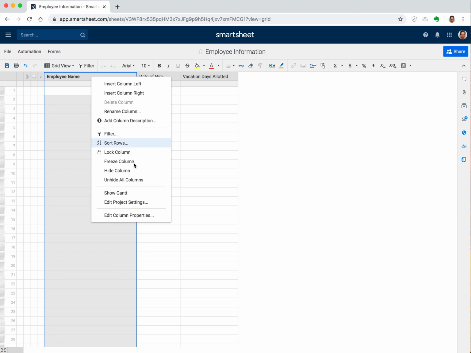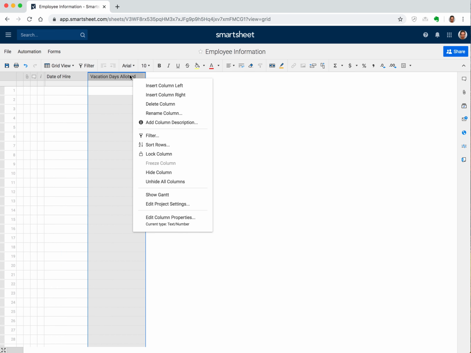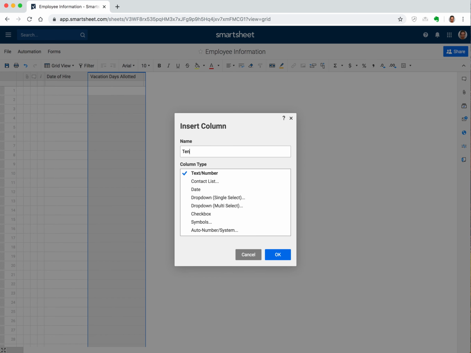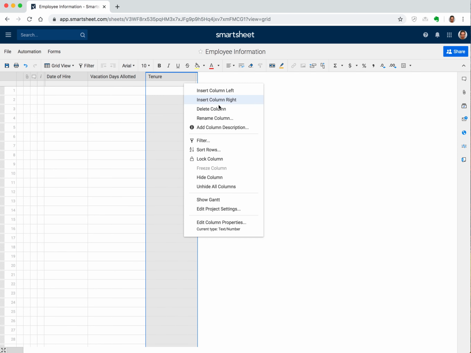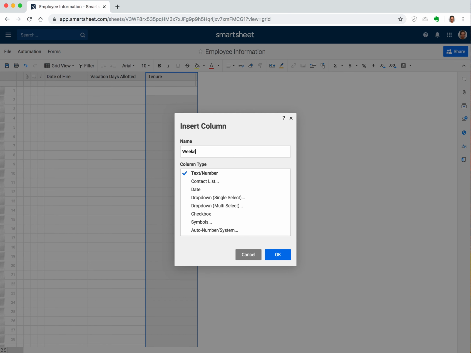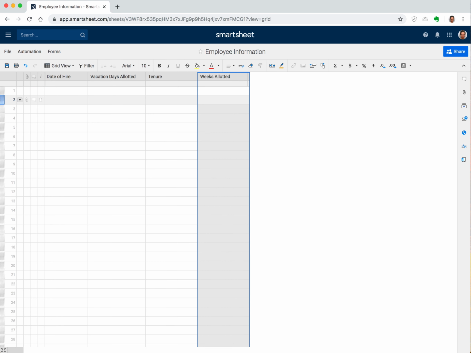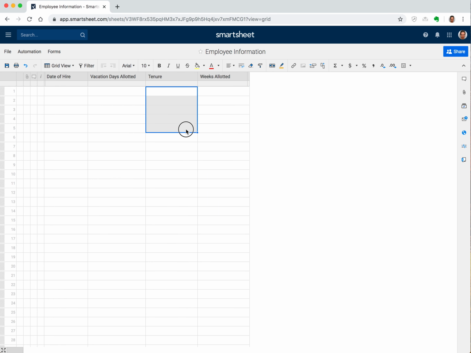First I'm going to hide some of these columns while I build out my formulas. I don't need this. For reference, I'm going to put tenure and weeks allotted. This is my reference for how we calculate vacation days in our company. When you are first hired, we calculate how many vacation days you get based on the month that you were hired. After that first calendar year is finished, we don't worry about month anymore. We're just looking at the calendar year of today versus the year that you were hired.